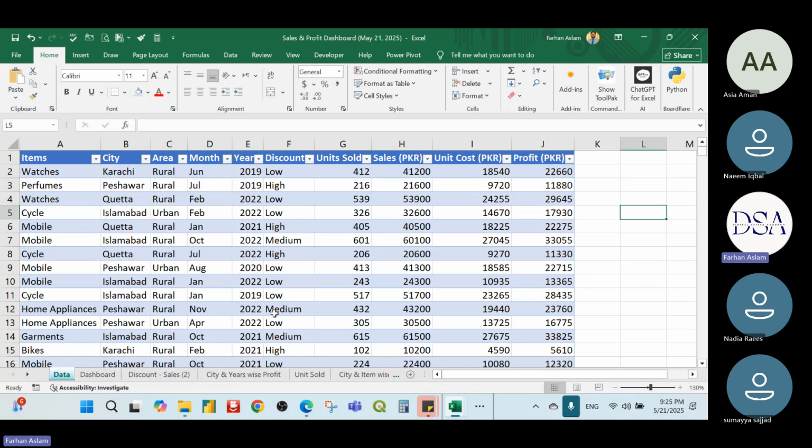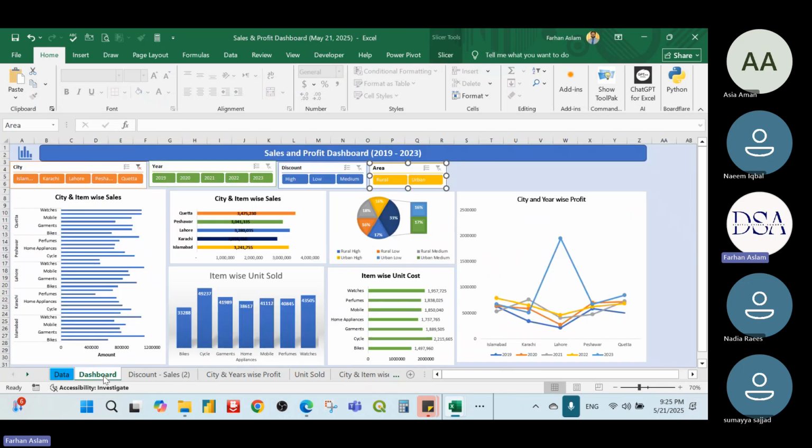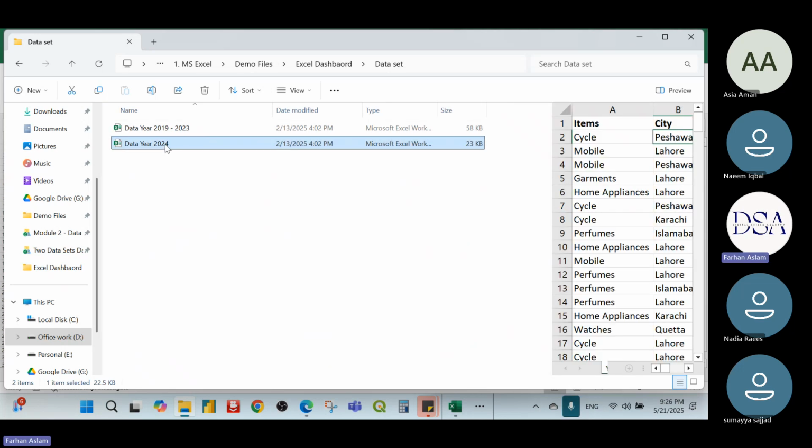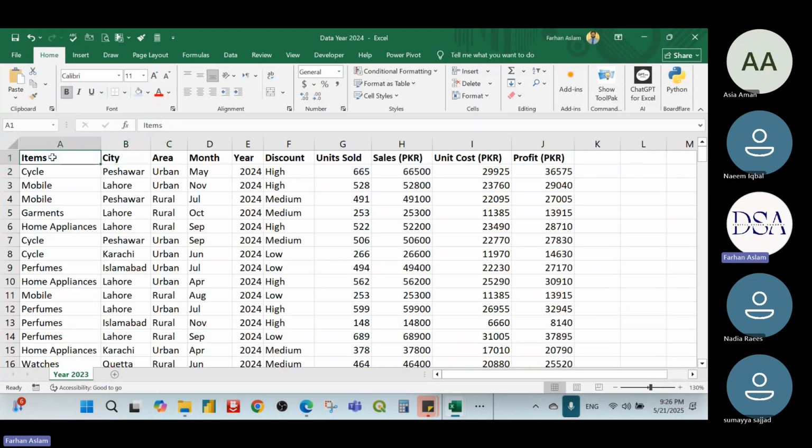Let's say in 2024, I received more data and I want to put that data in my dashboard. So how can I perform that? If you remember, there are two files in the dataset folder. I'll be sharing this dataset folder with you for your practice. You see, there is another file. All the indicators are the same. Just the information is changed now because we have 2024 information.